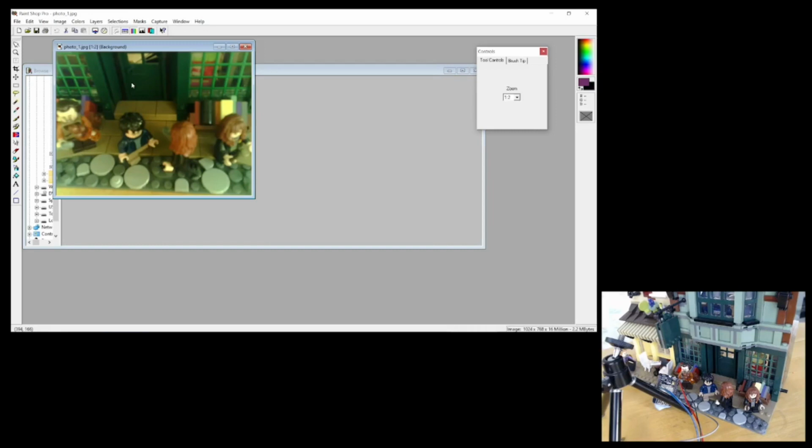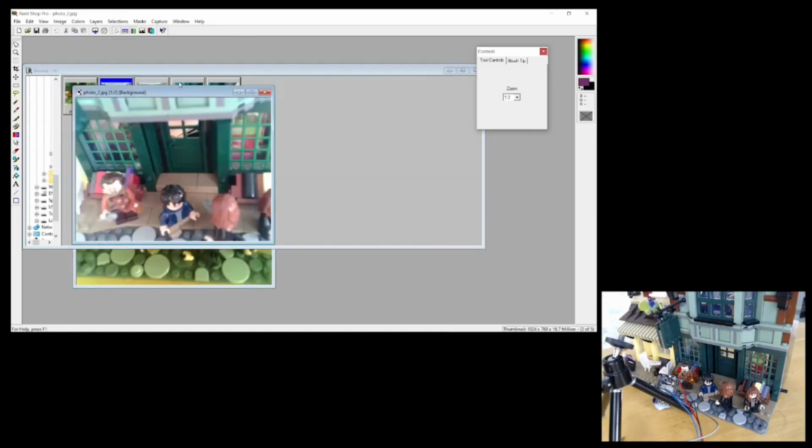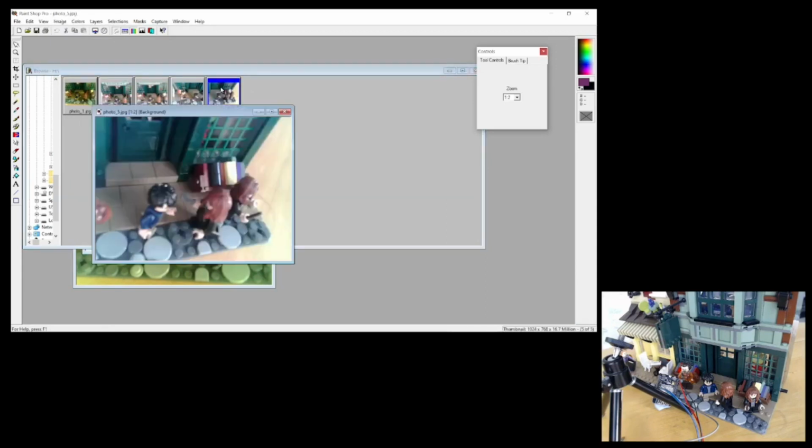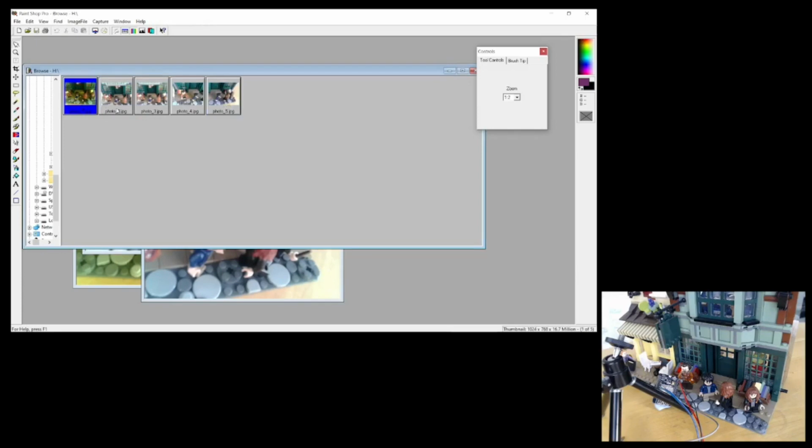So unfortunately, the photo is a bit blurry. I'll have a look at the others. They're also a little blurry. But the good news is that it has taken photo 1, 2, 3, 4, and 5.